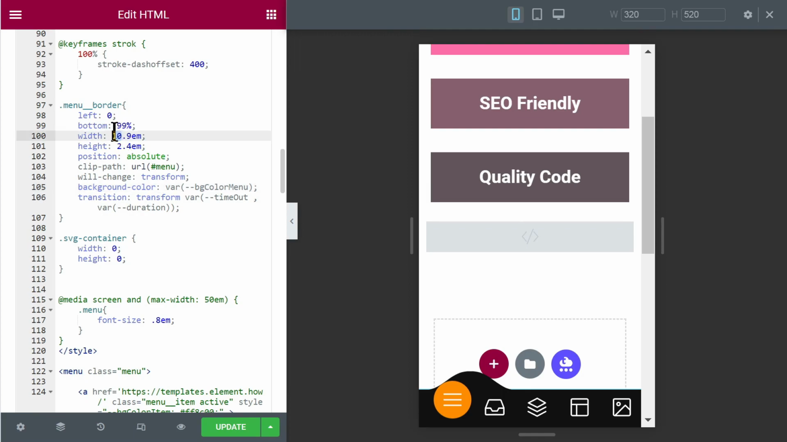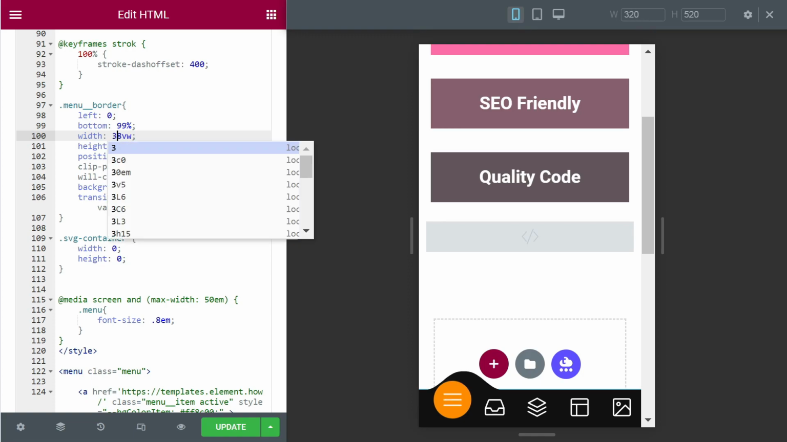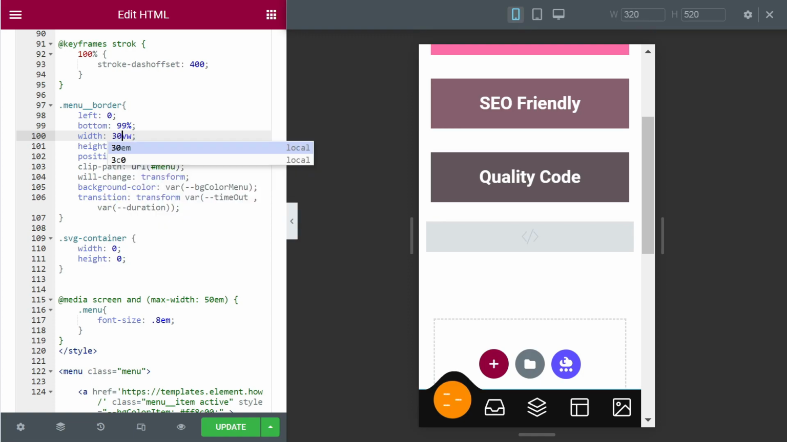All right, so let's see. I think we will need a percentage for this to work. Okay, 18, or maybe a vw. Okay. And the height should be lower. Let's just go in pixels. I think it would be easier. Okay, like this looks good.